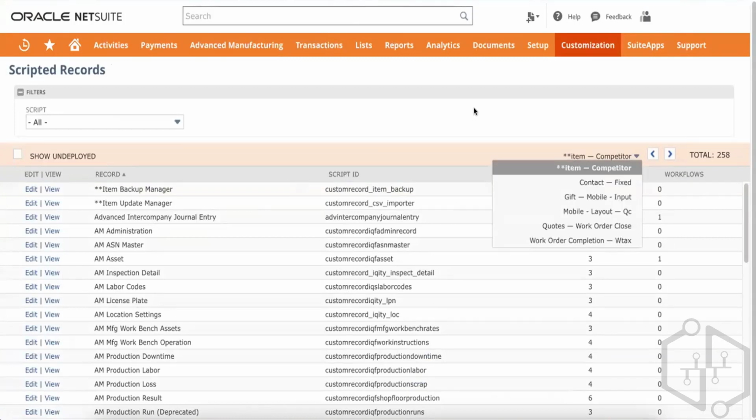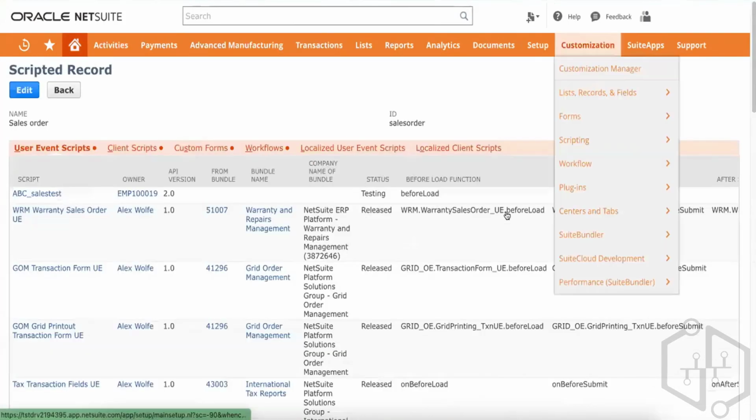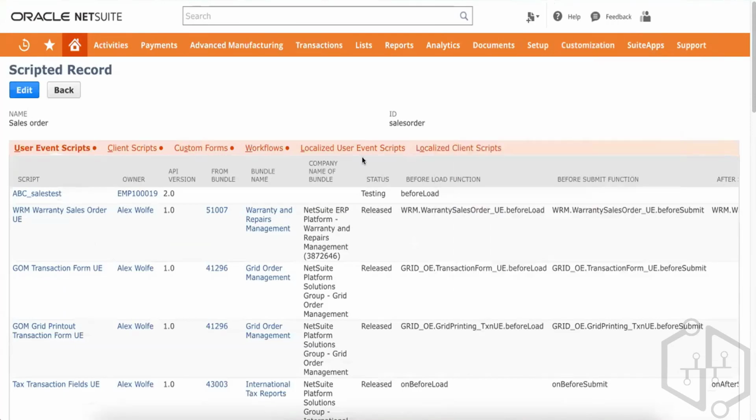Now this is another thing. You go to customization, script, and scripted record. You can see the list of scripts deployed on any record. So it gives you a list of user events and client scripts.